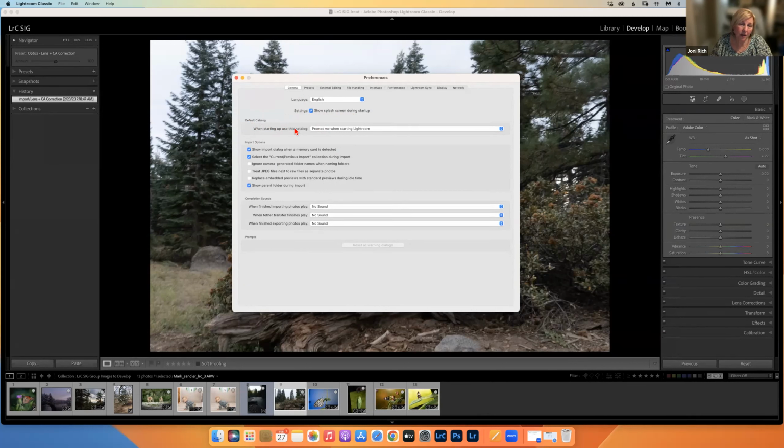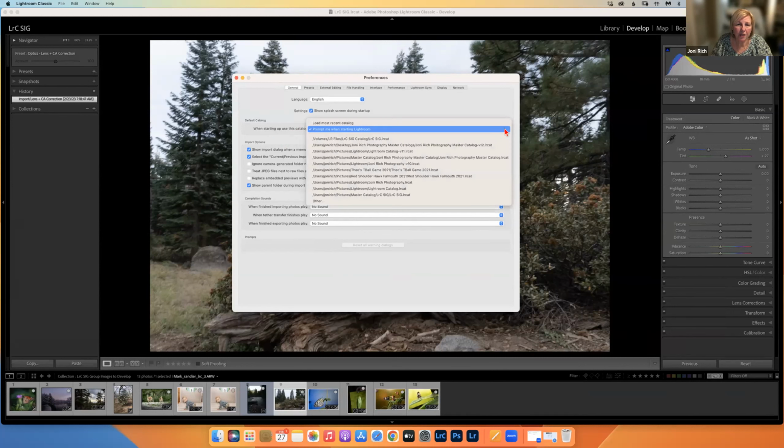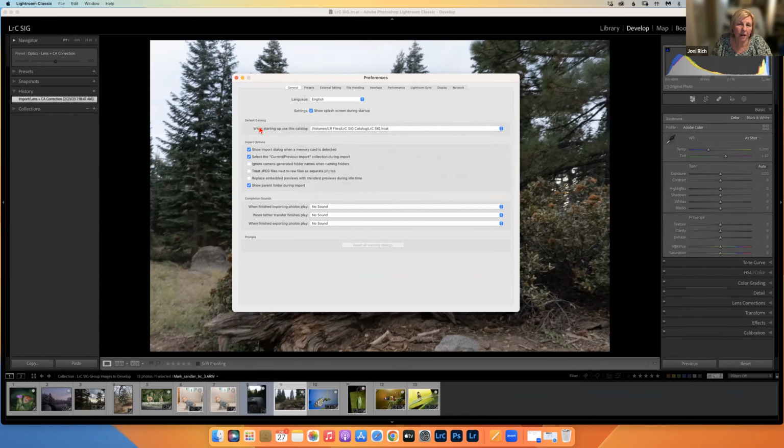If you have more than one catalog, and I have two catalogs I work with, the one for class and the one that's my own regular master catalog, I want Lightroom to prompt me which one I want to open when starting Lightroom. If you click on the arrows, there's a drop-down of my recent catalogs, or you can always load the last one that you opened, and that's the default. It'll go to whichever the last one is. In this case, it's my Lightroom SIG catalog.